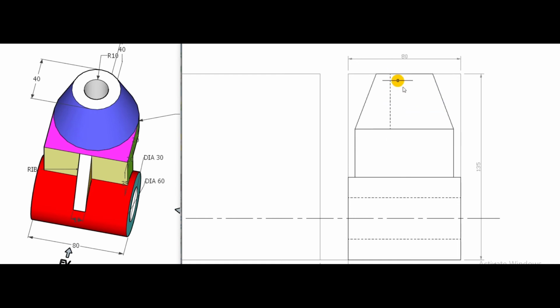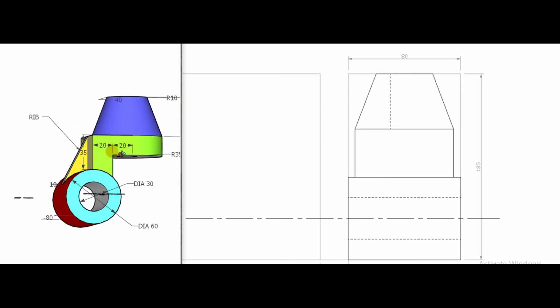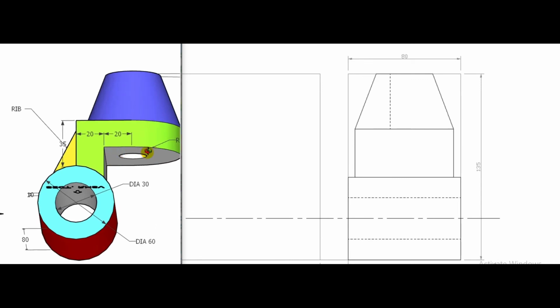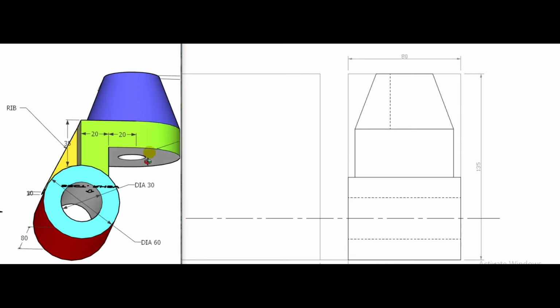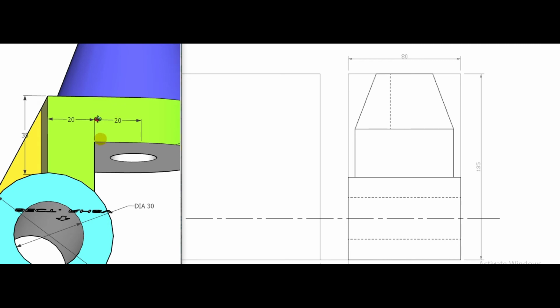So this hole is drilled up to this face. Means we have to show this face which is not visible, and the height of this face is 20 mm from this face. So we'll draw this line. Let us see the dimension. Yes, okay. Now extend this line up to here.